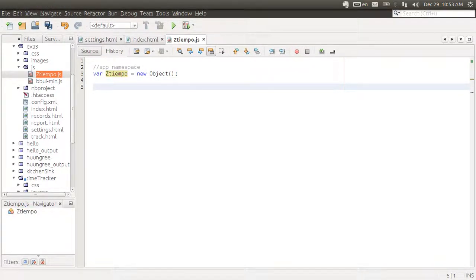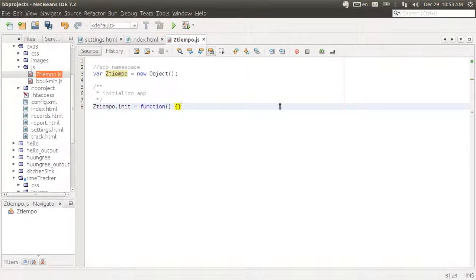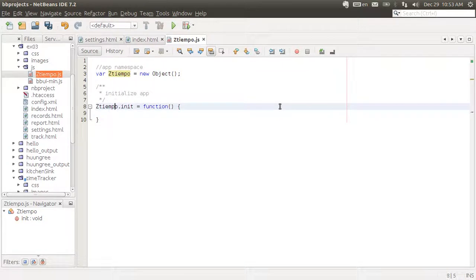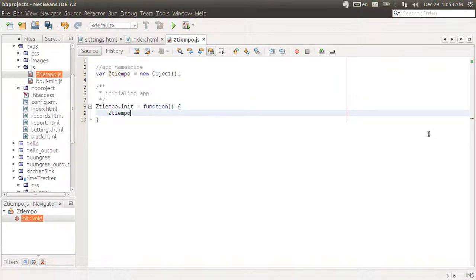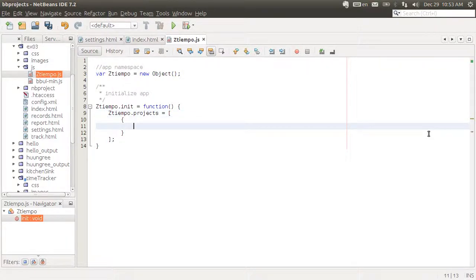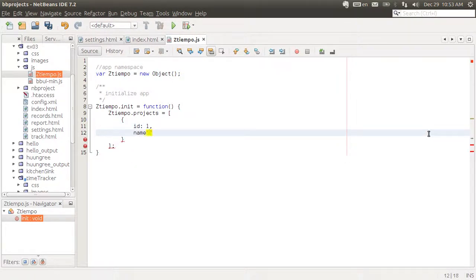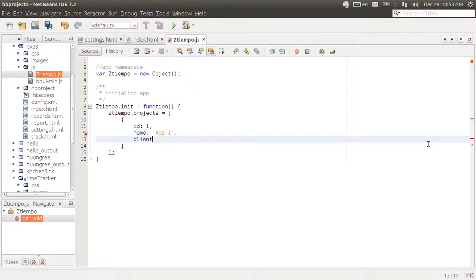And we're going to create a method to initialize the application, which is going to be called init. And we can start by defining some sample projects that we're going to use to display on the screen later on. It's going to be an array of projects. Each project is going to have a unique ID, a name. This will be app1, and a client.